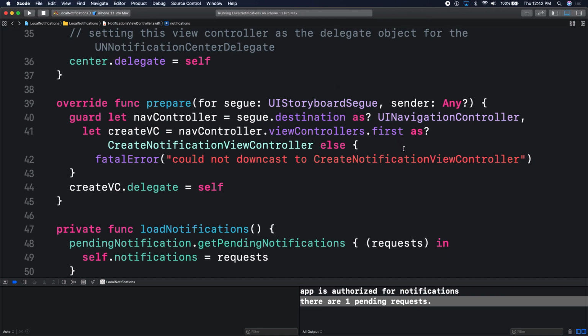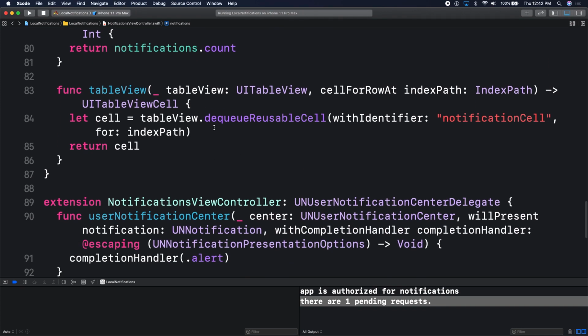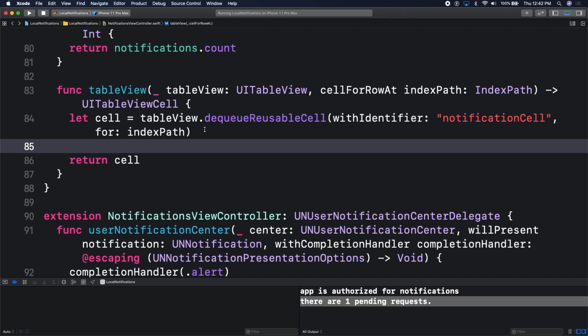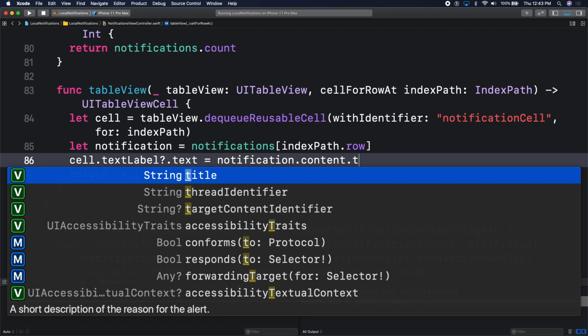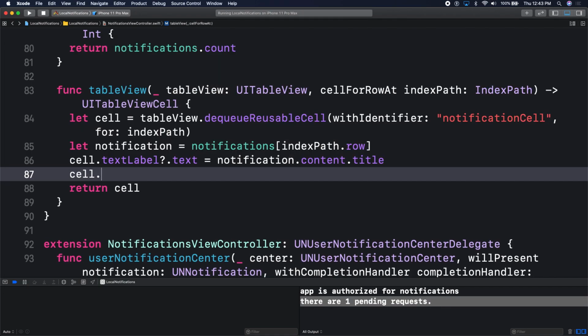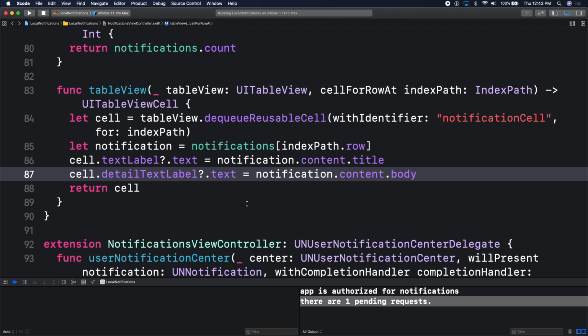Shania, good? Okay, next step, we're going back to our cellForRow. Our cellForRow doesn't have any code now. Let's get a notification from the notifications array at indexPath.row. So at this point we have a notification. We could say cell.textLabel.text equal to notification.content.title, and I could also say cell.detailTextLabel.text equal to notification.content.body for now. Doesn't really matter here. It's fine.